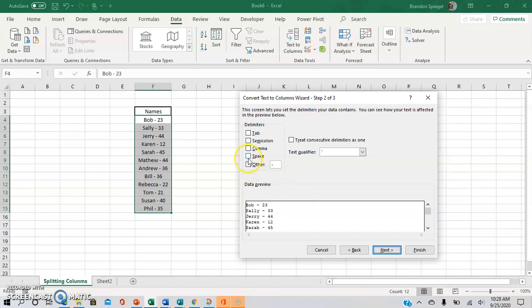So, for example, if we select the checkbox space, as you can see, it splits name, dash, and then the age, and then other, you can do dash. And as you can see, if you put the period instead of a dash, it doesn't work because we have a dash. So, but if we select dash, then it works like that.